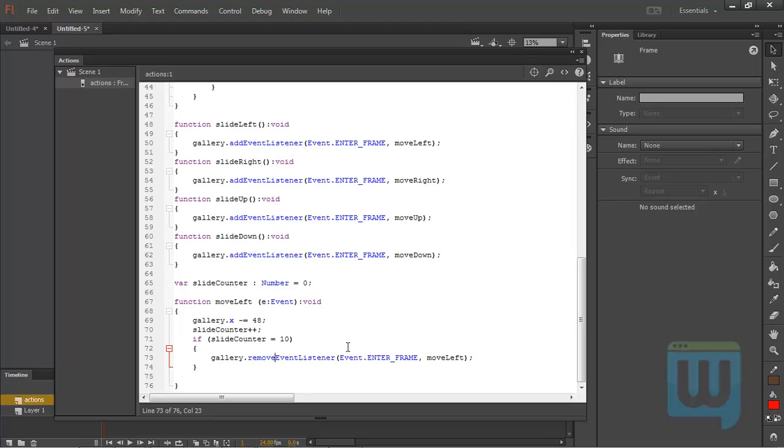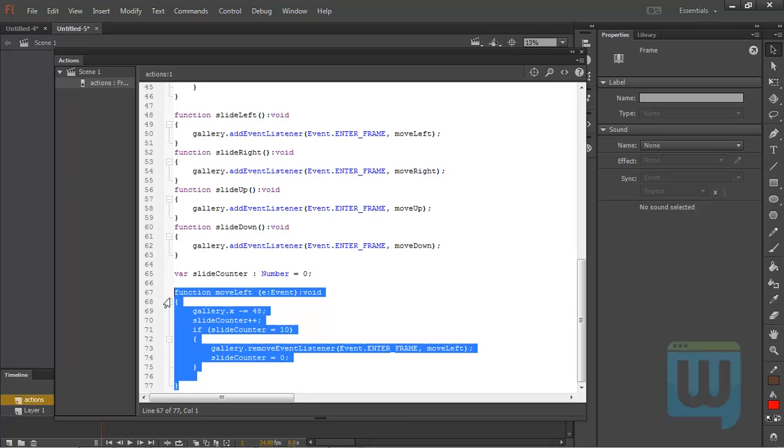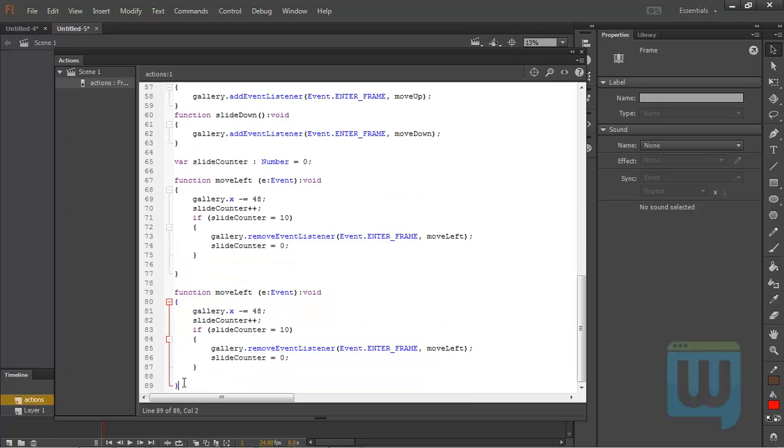Okay, and then after this we need to reset the slideCounter back to 0 because we're going to use the slideCounter in all of the functions here. So after it equals 10, we're going to reset it back to 0. So slideCounter = 0, semicolon to end your statement. That does it for our moveLeft function. Let's copy this, then paste it 3 more times.